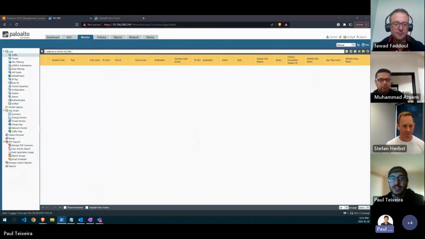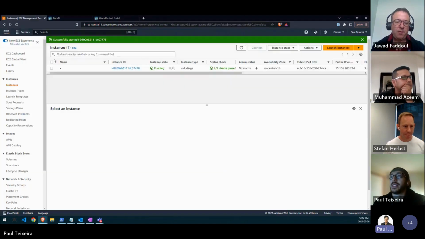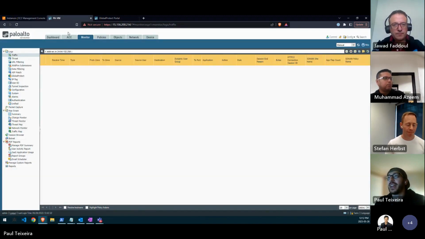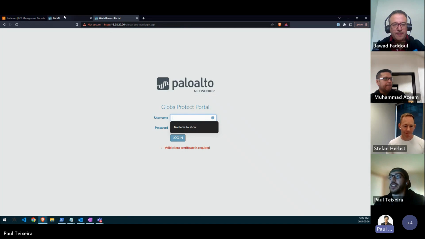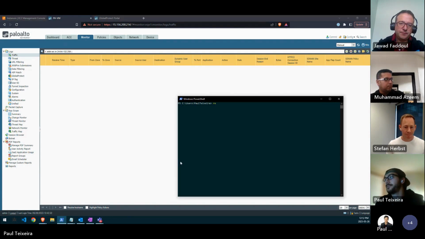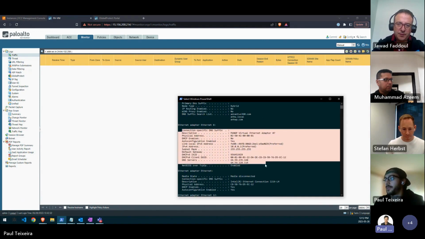Let me pull a few things on screen. So as Stefan mentioned, I stood up an AWS firewall, which we talked about in the first session, for some troubleshooting actually outside of this, and then I've reverted the config back, so it's a little bit cleaner right now than what I had going. And so this is the firewall itself. And then I've got a GlobalProtect portal hooked up where I've also got my client connected to it. I've got my interface here, my PAN virtual adapter connected.